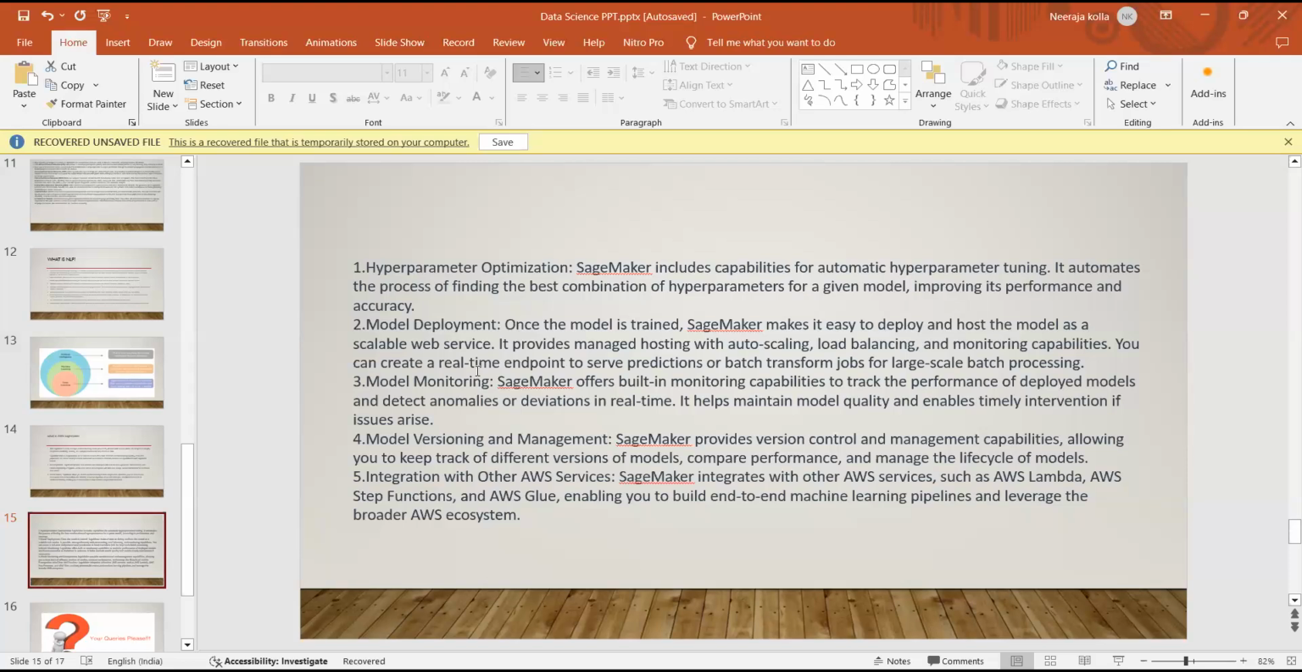The next thing we have here is hyperparameter optimization, where SageMaker includes automatic hyperparameter tuning, automating the process of finding the best combination of hyperparameters for a given model. In a sense, the model gets trained by finding the best combination, and it also improves performance and accuracy.